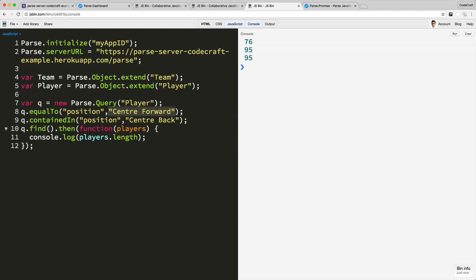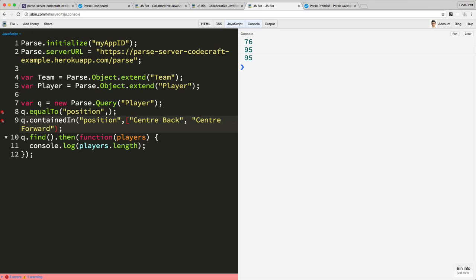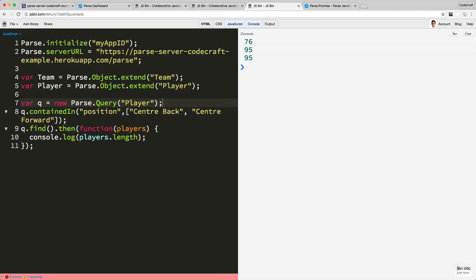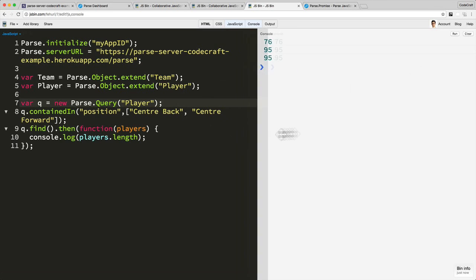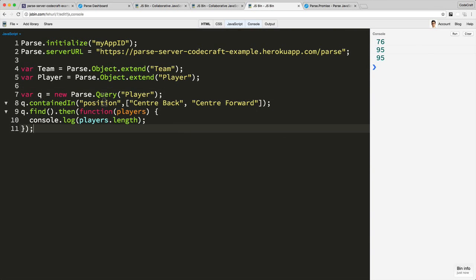So let me just write it out first. I'll explain it in a second. Okay, here we go. Let's get rid of that. Okay, let's get some space here as well. Okay. So what contained in does is it returns any results where the position contains either the center back or the center forward. Yeah, where the position is contained in one of the values in the array that you pass in there.